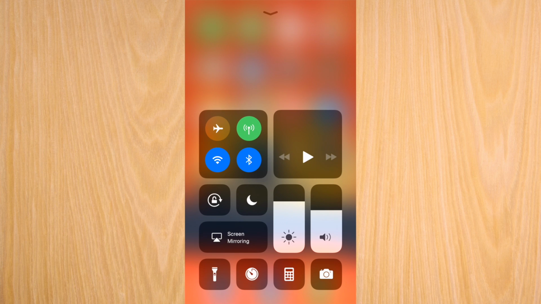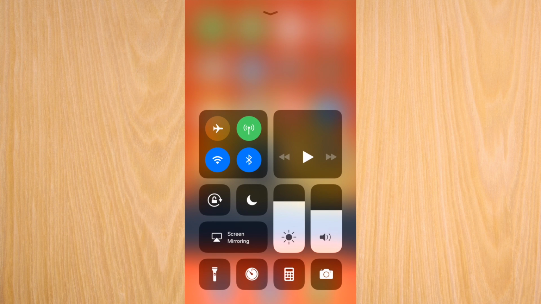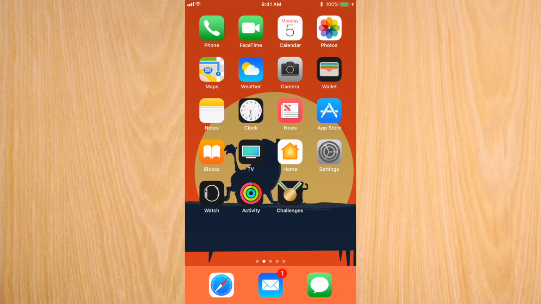If we tap on here, you'll see it'll give you more options. Now it'll tell you which Wi-Fi you're connected to and which Bluetooth device you're connected to, but you still cannot do a 3D touch to change it, which would have been nice. And that's pretty much the control center aspect of it.